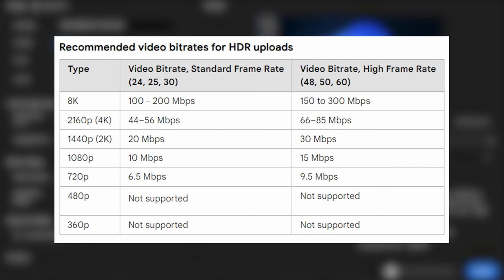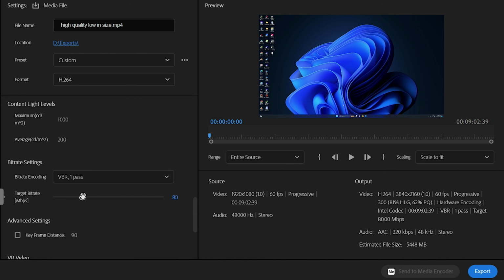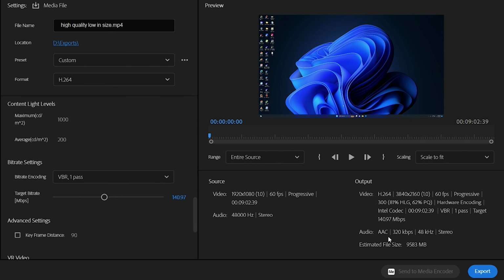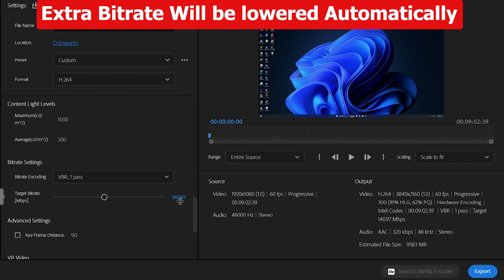And if you export the video with a higher bitrate, for example, let me show you. If I go with 140 bitrate, as you can see the estimated file size increases up to 9 GB, or 9583 MB. So this is not recommended, because whenever you upload the 140 bitrate video on YouTube, it will automatically compress the video and decrease the bitrate to 80. That is the minimum requirement for the 4K video. So we will keep the bitrate as 80.